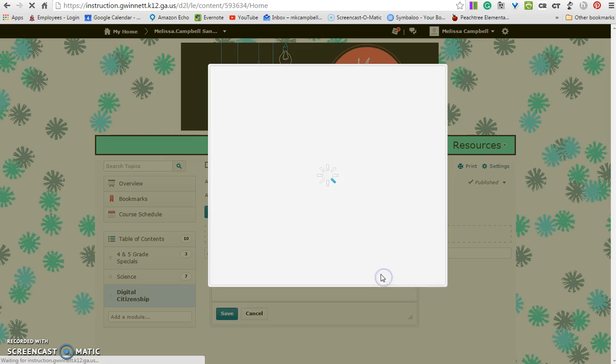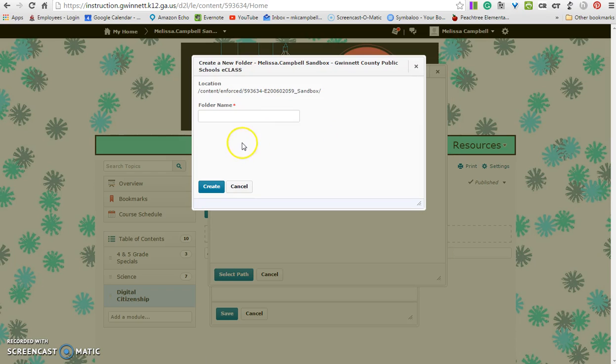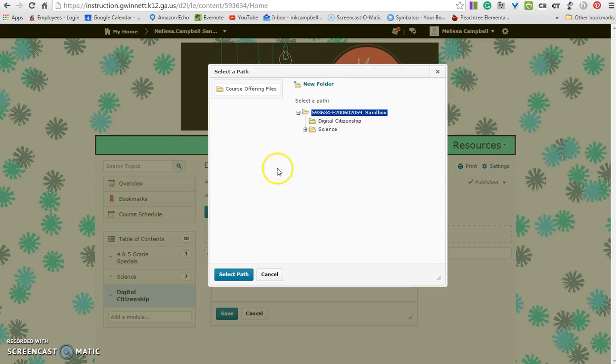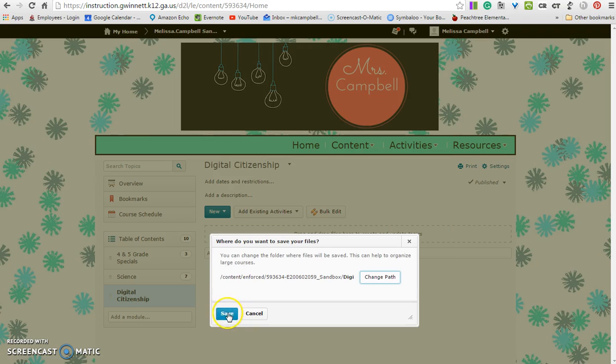So I'm going to change the path. So this is like my H drive of eClass. So I'm going to make a new folder that has the same name as my module, so I can save all of my files there. I'm going to select it, click Select Path, and Save.